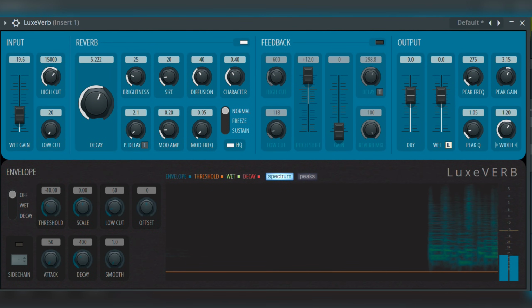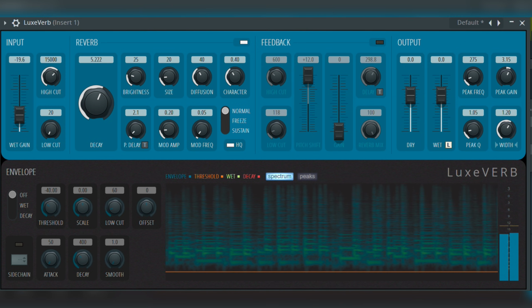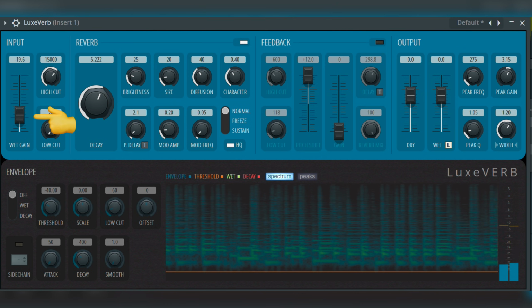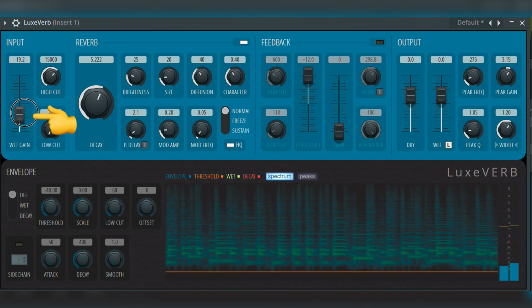Luxeverb is FL Studio's most advanced native reverb plugin. It is a high-quality algorithmic reverb built around delay line processing rather than traditional room modeling. The wet gain knob controls the input level going into the reverb path.